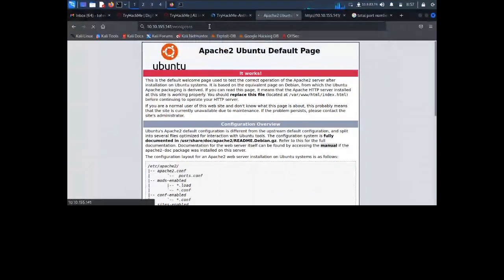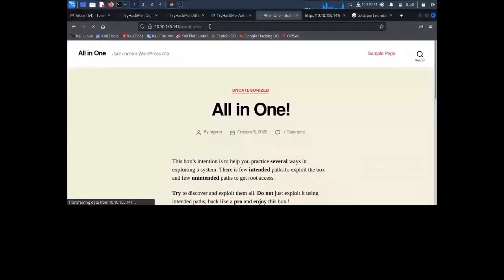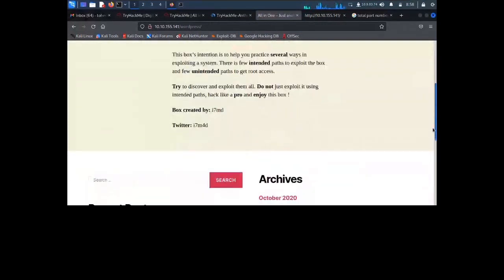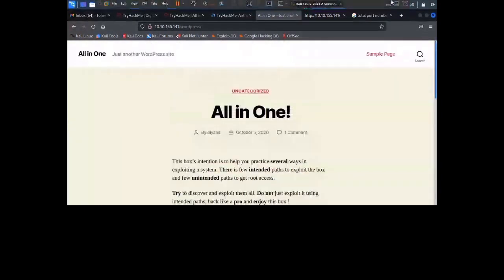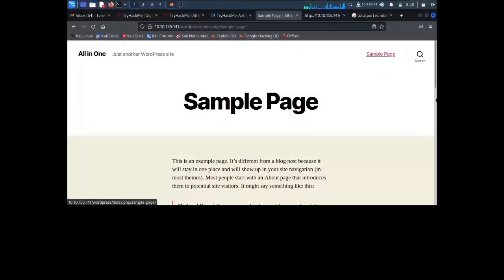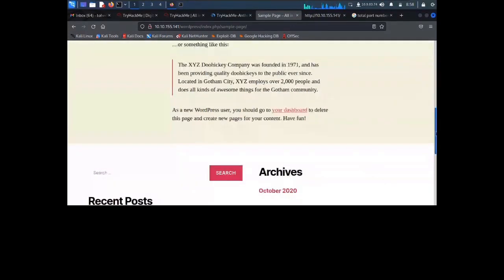WordPress. Let's see if it's available. If truly it's available. Wow, WordPress. So there is WordPress on this website. This is the WordPress website, just another WordPress website. Let's check the sample page. Sample page is different from the blog post because only one XYZ.